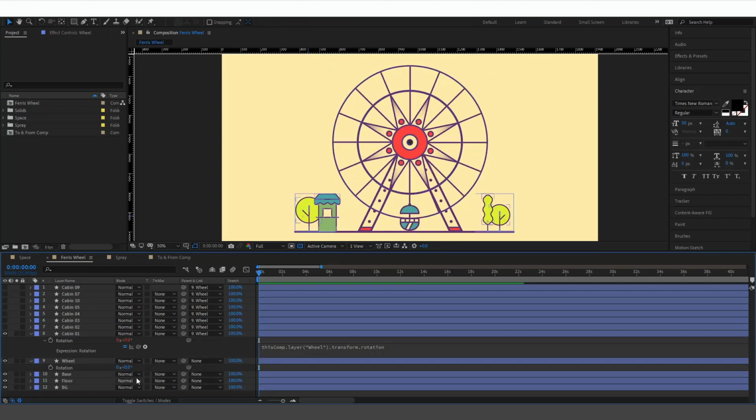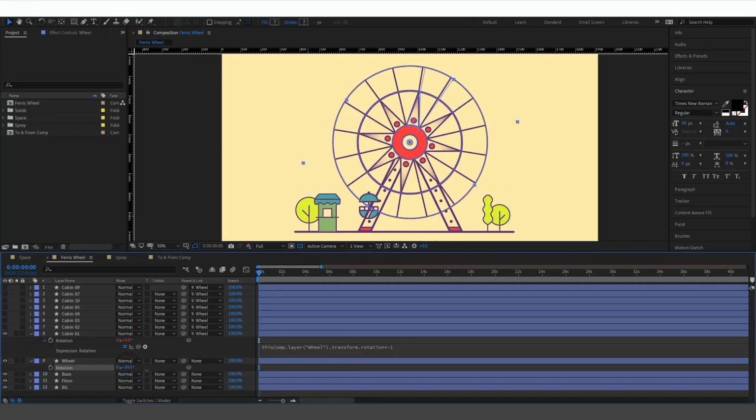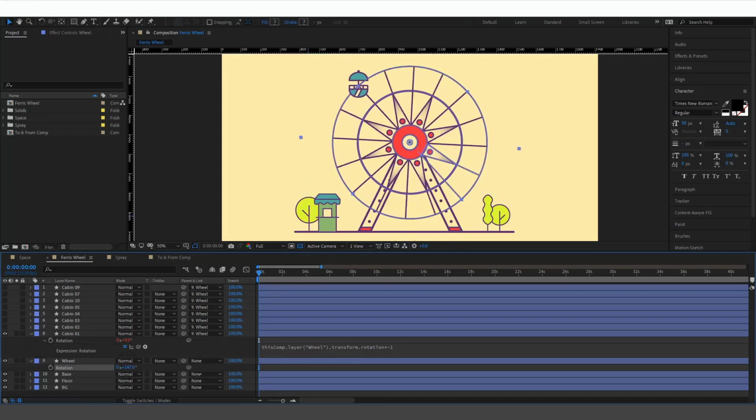To remove this problem, at the end of the expression, I add star, which means multiplication, -1 to reverse the rotation. Now, if I rotate, you will see the cabin rotates along with it correctly.